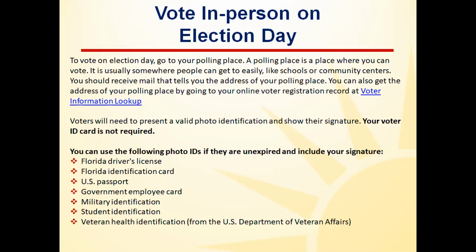I also want to emphasize that the voter ID is actually not required. So if someone does not have their voter ID card, I certainly don't, they can still vote with another form of ID. All right, next slide.